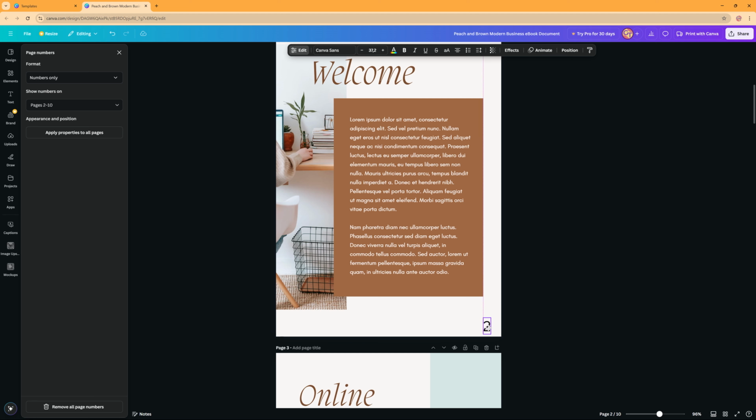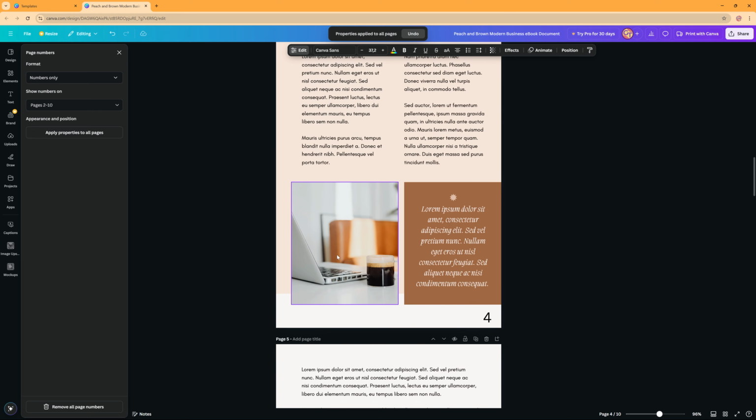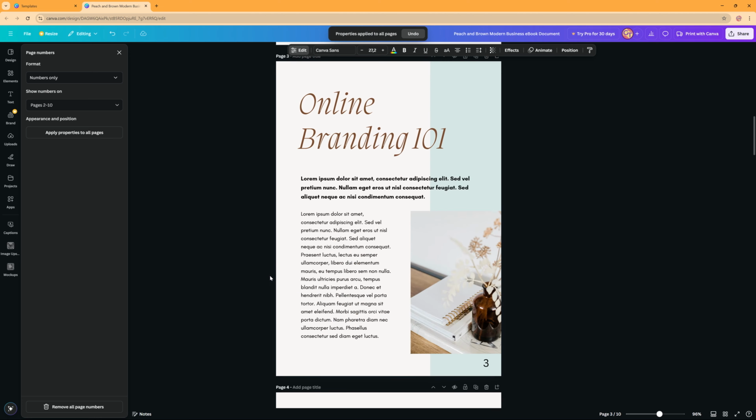So now I'm going to move this page number for page 2 and I will click apply properties to all pages, and then it will change that for all my pages. Now, if you have your page number selected, you can also edit your size and your font and then apply to all pages again to have it apply to all your pages.